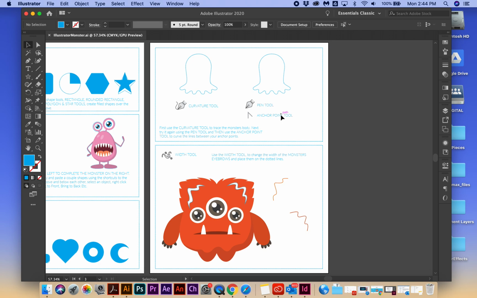In this video, we're going to use some more advanced tools to make our shapes that you'll put together to make your monster. And then one more handy tool for creating some more dimension with your monster.